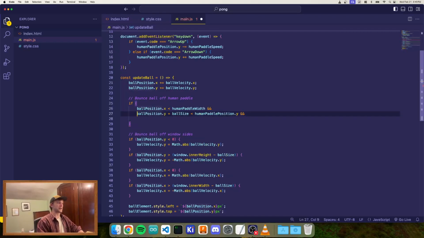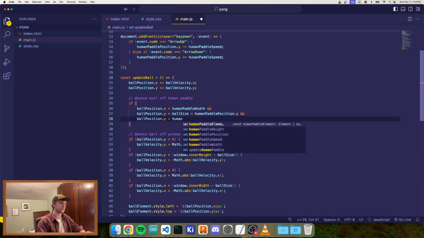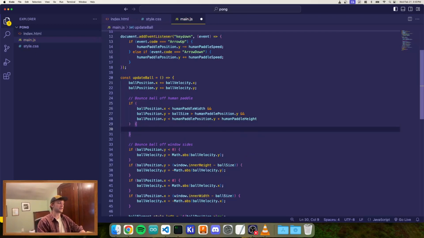and we're not below the paddle, so we need to add one more of these that says we're not below the paddle, ball position dot y, and we're looking at the top of the ball. Oh, hold on, this actually should be greater than, and then this should be less than. And the y position of the ball is less than the bottom of the paddle, which is defined by human paddle position dot y plus the height of the paddle. Then we want to bounce. So we should move the ball towards the right, set its x velocity to the absolute value of itself.